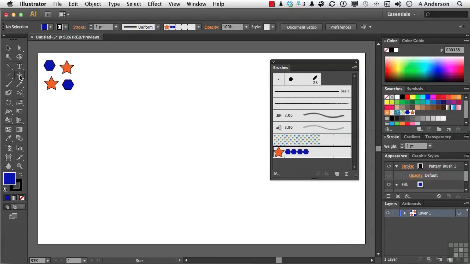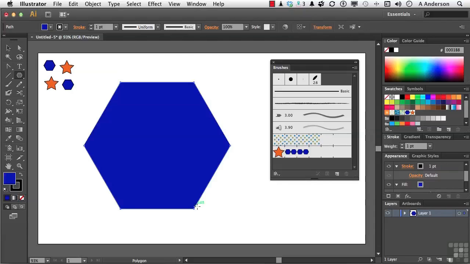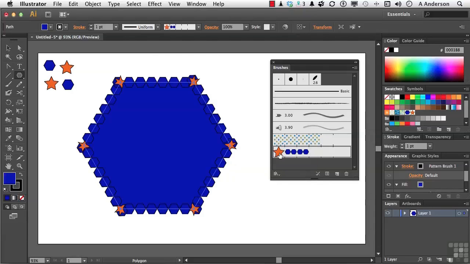Come over here and maybe pick up the polygon. Let me draw a nice big polygon here for you. And let's go ahead and select this right here. See what it did? It put the stars on the corners and the path got the polygons. That's how this works. Now you have more areas.